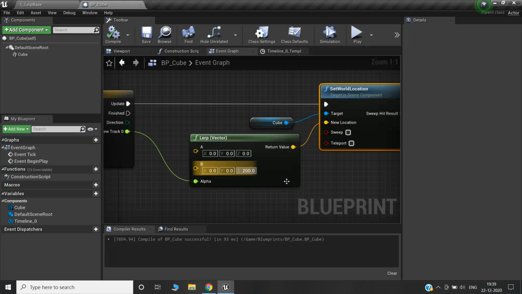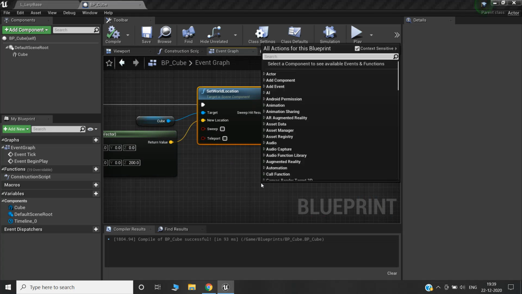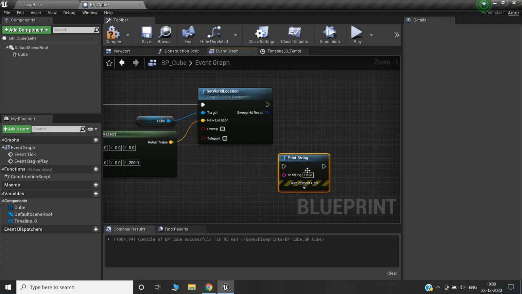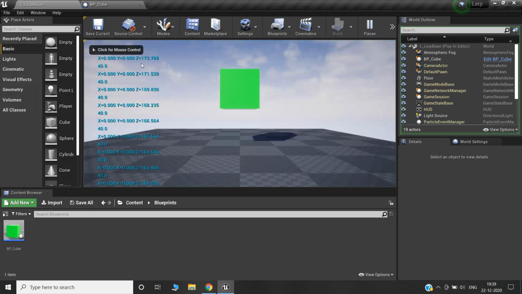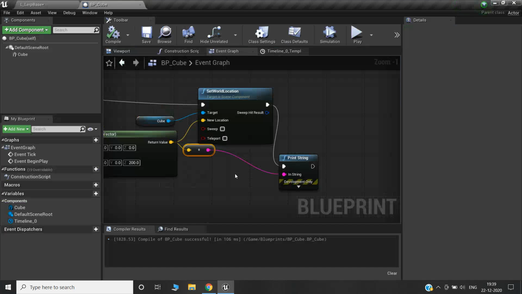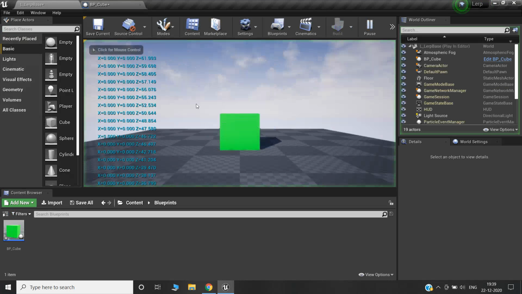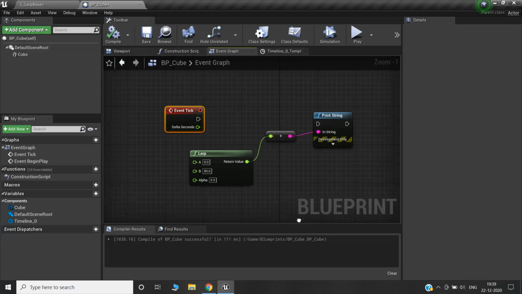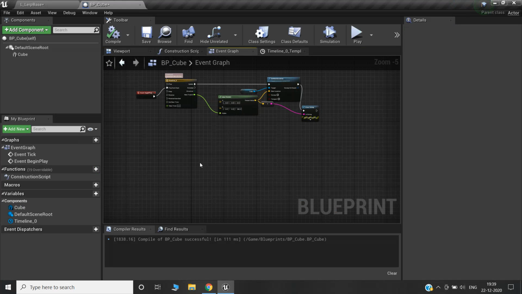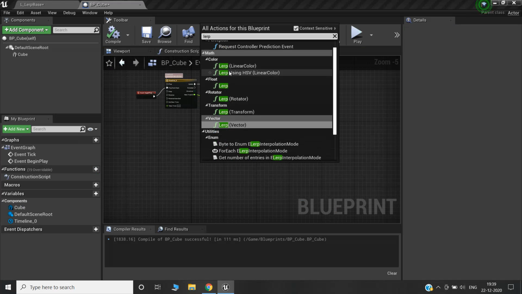So, for example, if you want to see this location, how it got changed, I'll be showing it with you. Now you can see the Z value increase from 0 to 200 in 2 seconds. This is how Lerp will be working. Even there are so many things which we can see, we can give a trial using color, rotator, transform and vector.